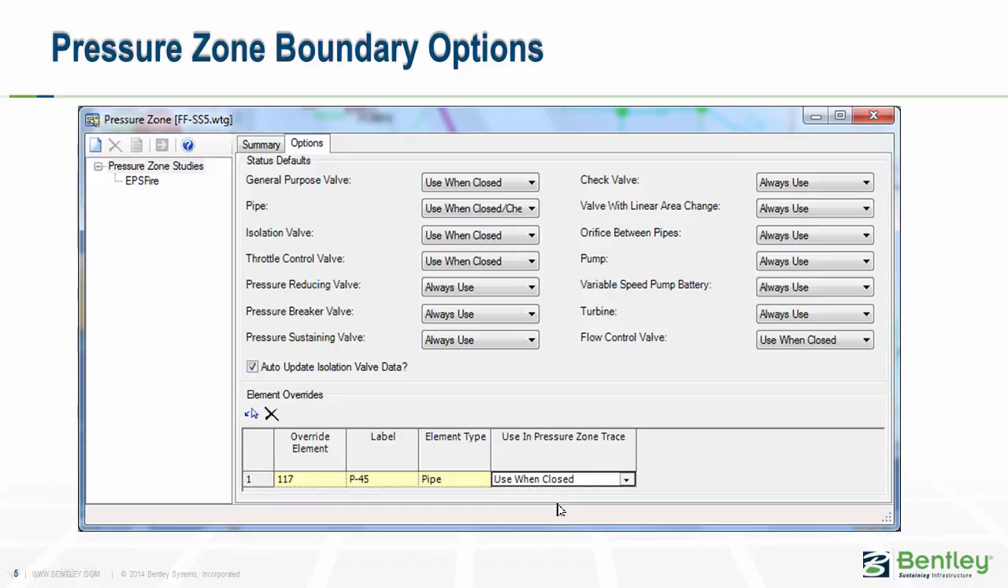At the bottom of the screen here, you'll see that you have the possibility of specifying elements that behave differently than that type of element. So maybe all pipes are not considered to be boundary elements, but there may be one pipe that you want to be a boundary element. You may not have an isolation valve element on there, but that's the one you're going to close. So you can override the generic behavior of that type of element with the specifics for that particular pipe.